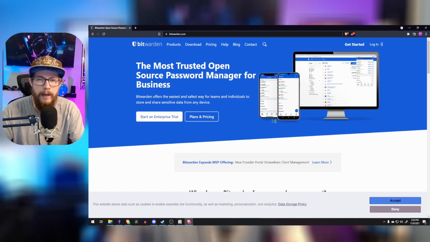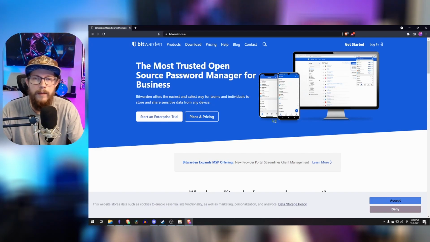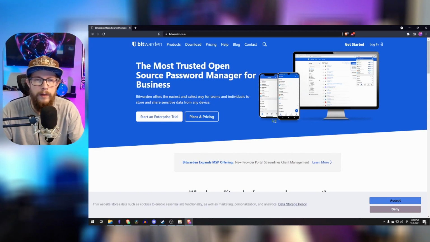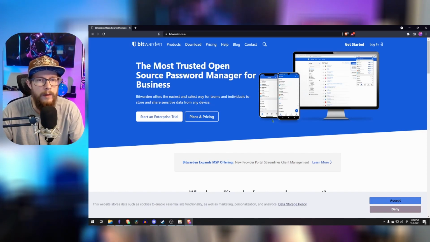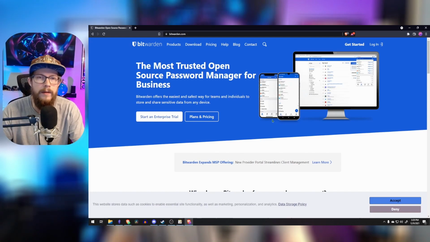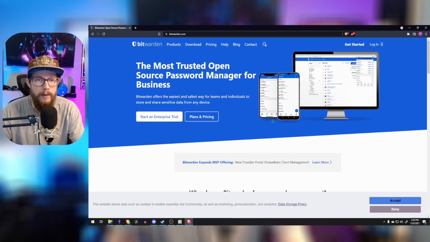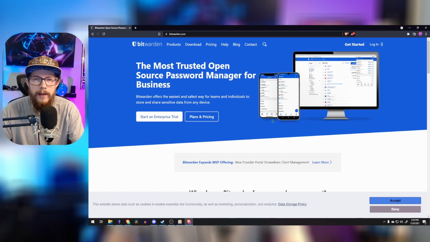Using a password manager, you're going to have to have a really good, super strong master password to sign into Bitwarden, and then Bitwarden is going to either help you generate really strong passwords for all your other accounts or help you remember all those other accounts' passwords.